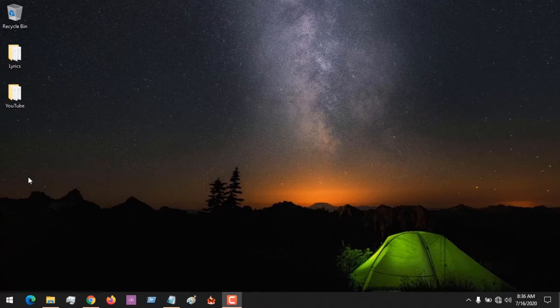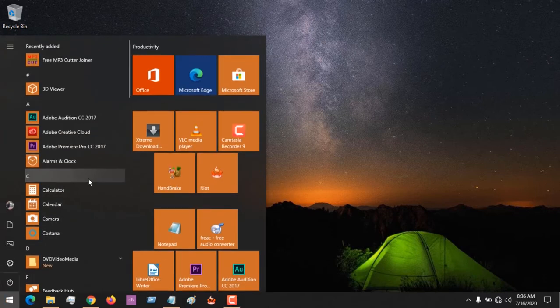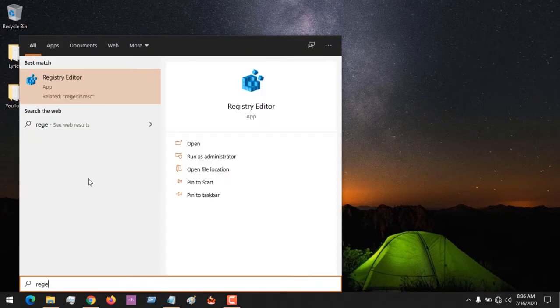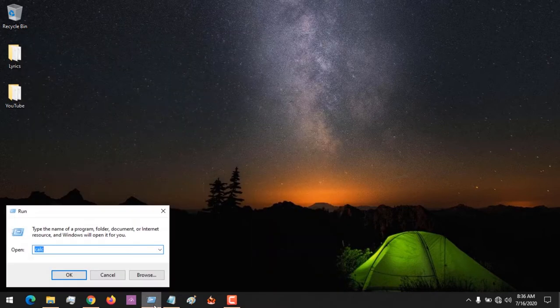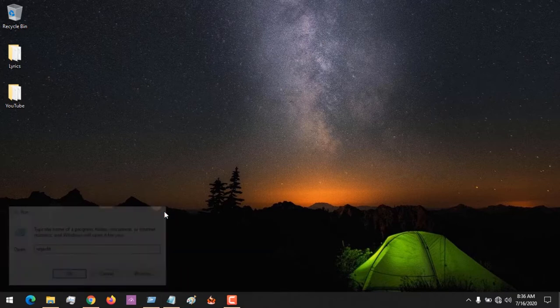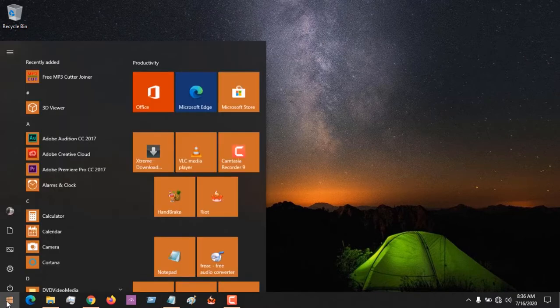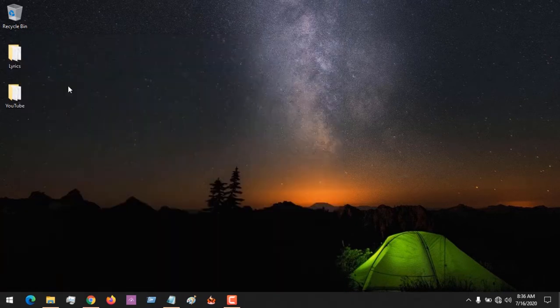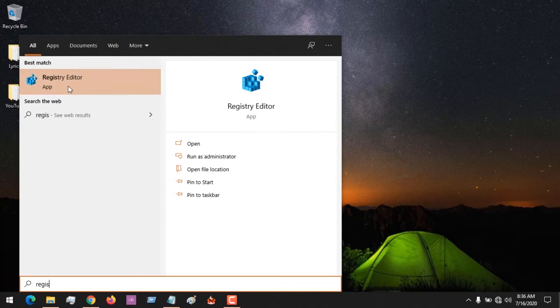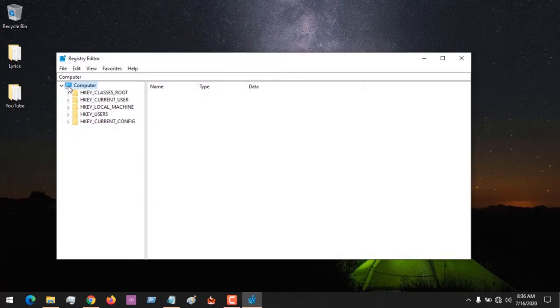So first of all, we need to launch the registry editor. Click on the start menu, then search for Regedit or search for registry editor. You could also click on run and then search for Regedit. Any method you prefer, just come to the start menu and search for the registry editor. Launch the app. It requires administrative privilege to run, so you click on yes.